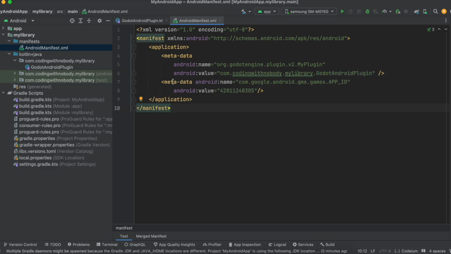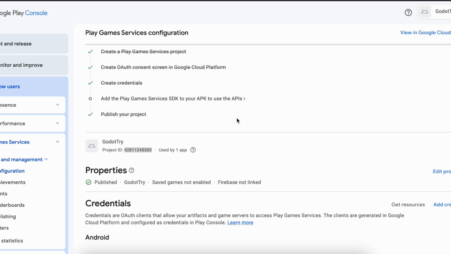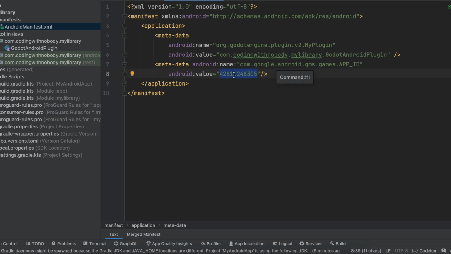Now we require one more metadata tag for Google Play game services, so you can just add this particular metadata tag. And for this particular value, go to Google Play console, go to your project. So you require this project ID, so you can just click on configuration. Here you will be able to see your project ID. So just copy this project ID and paste it over here. Make sure you copy your own project ID, not mine, otherwise things will not work for you.